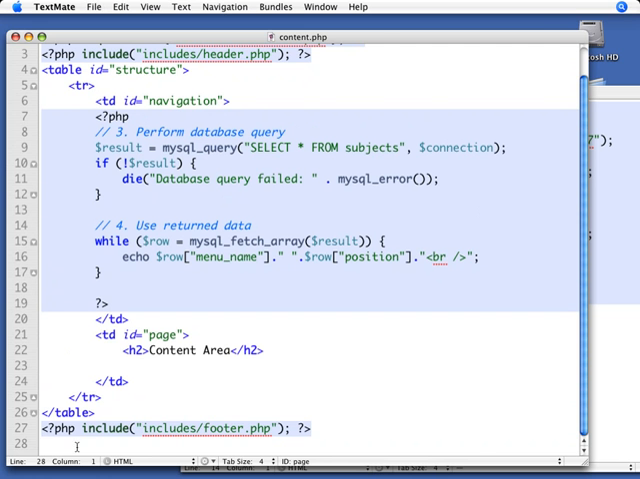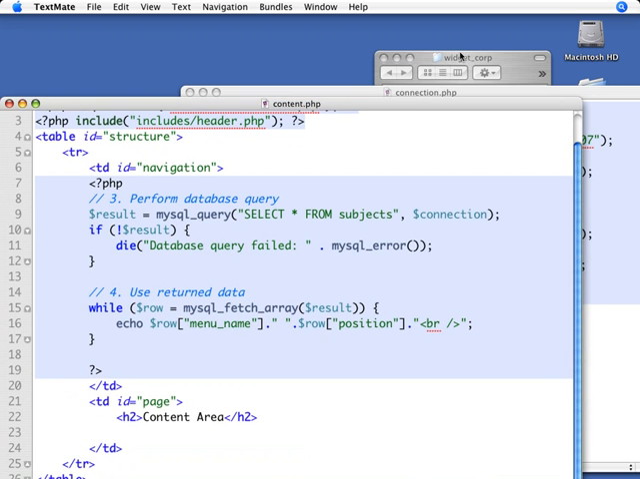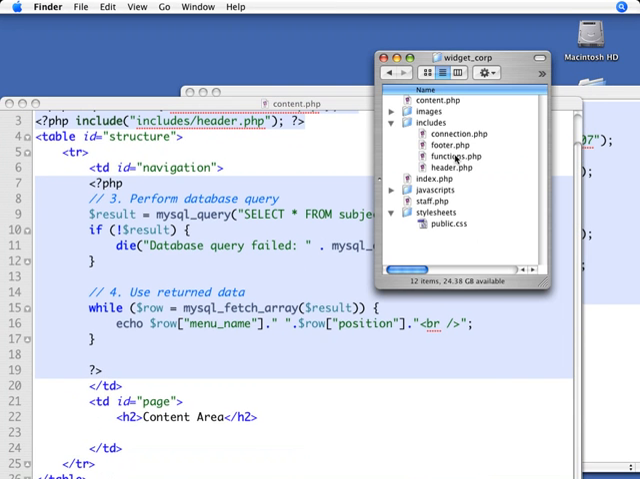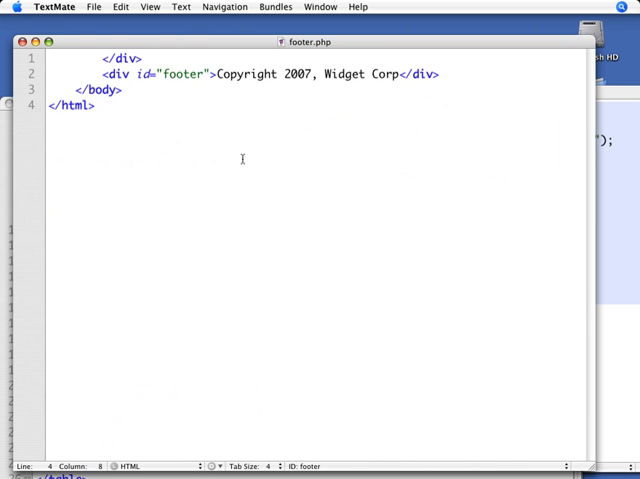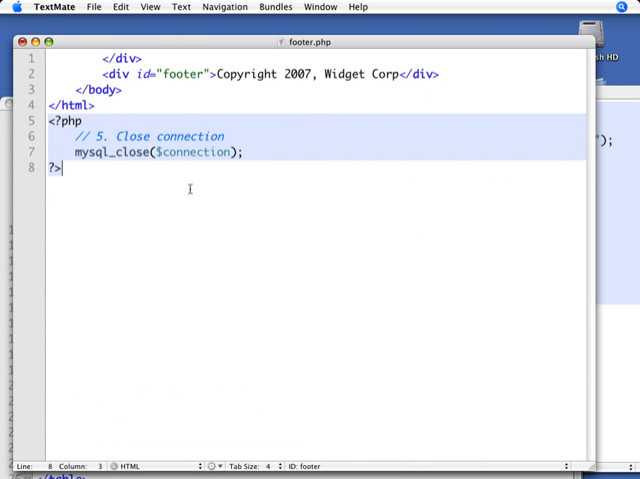So I'm just going to copy that out of there. We'll save that document. I'm going to just switch back over here to where I can see my files, and I'm going to open up footer.php, and right below the bottom of the HTML, I'll just go ahead and close the connection right there. Now, this solution will work for us as long as we're connecting to a database.